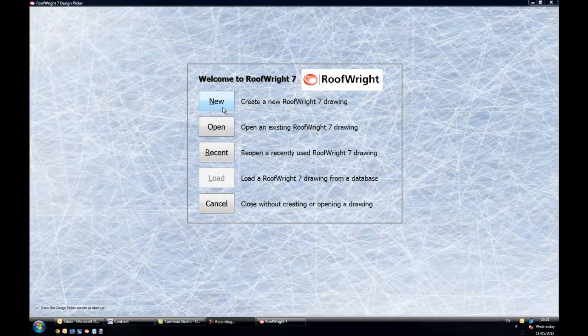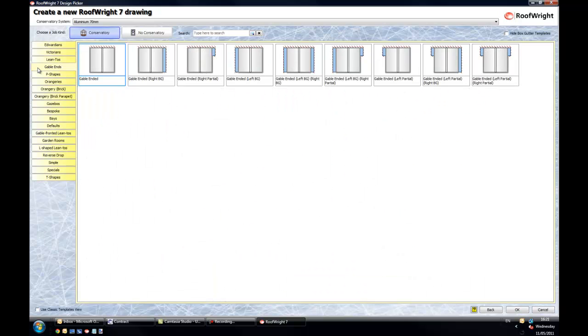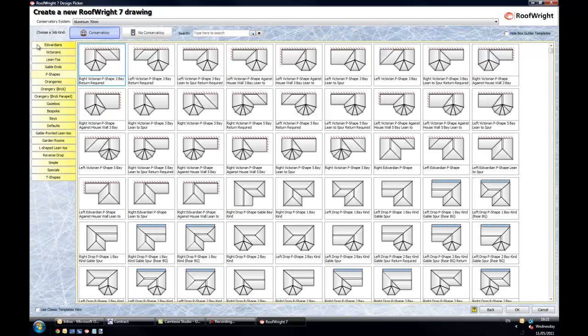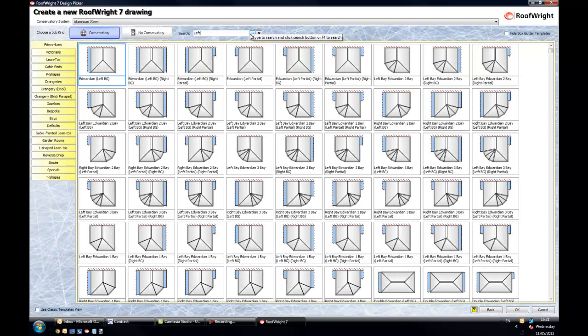When you have loaded Roofwright, you'll see the main splash screen where you can choose to create a new drawing or open a recent or existing design. I'm going to click New. When you create a new drawing, you are given a list of templates to choose from. New to 7.1 is a search function, which you can use to search through the different groups of templates. Once you've selected a template, double-click the image to load it.